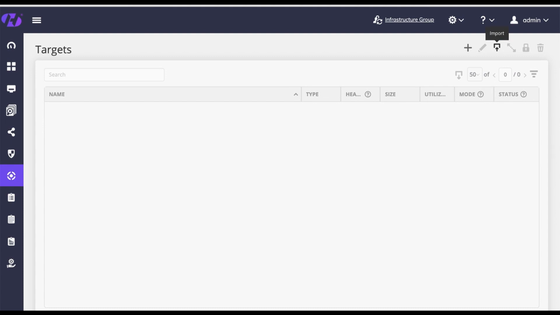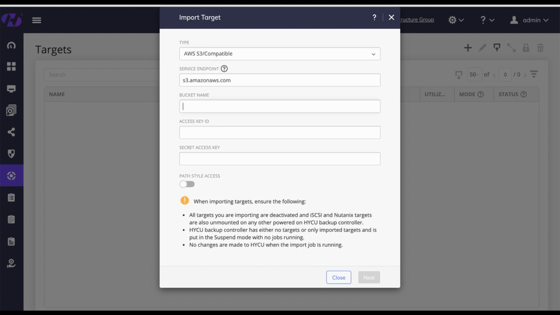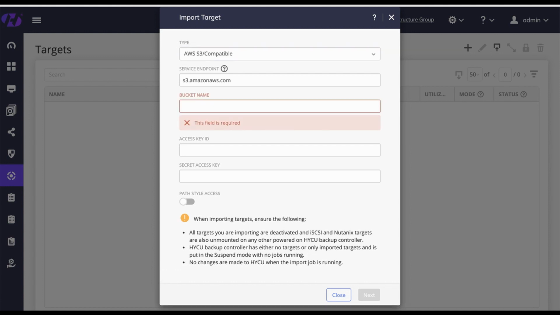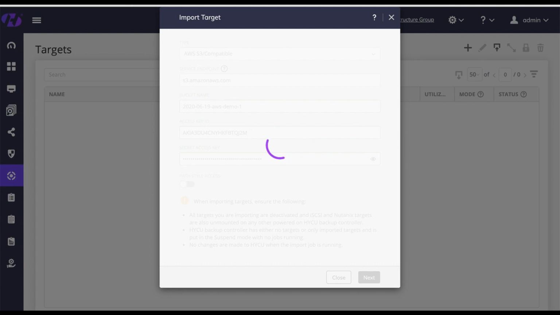What we're going to do here is import a target, right? And that target is going to be from AWS, and we're going to give it that same bucket name, right? Because it's going to go look at AWS and say, what bucket do you want to import? So I'm going to choose that bucket name. And then I'm going to copy the access key ID, and I'm going to copy the secret access key. And we're going to hit next. And you should see that import successfully.